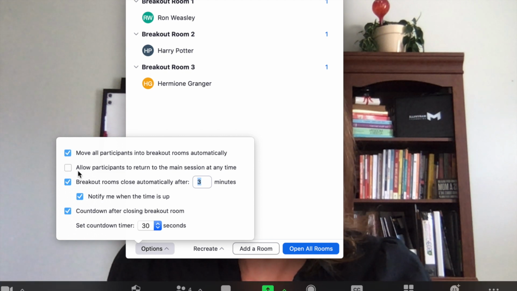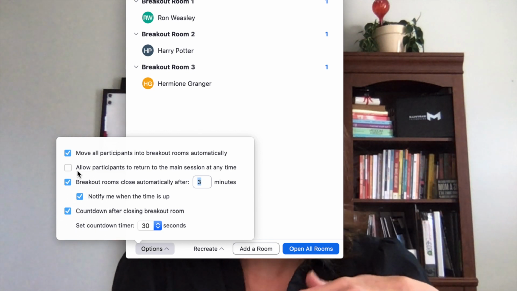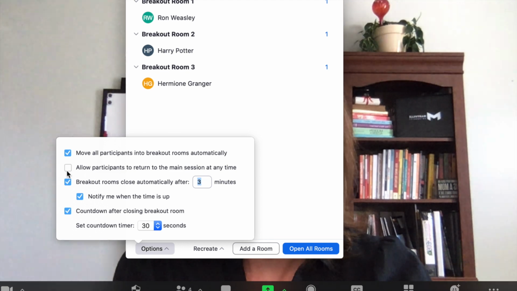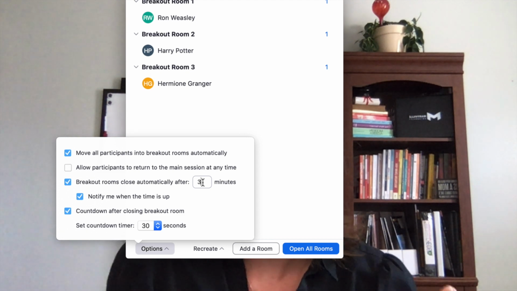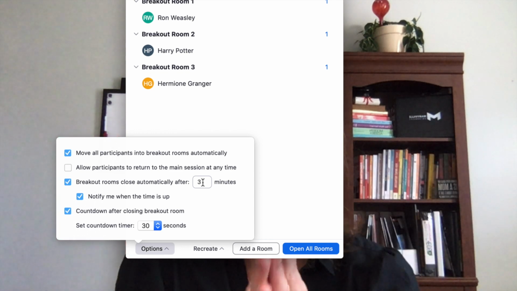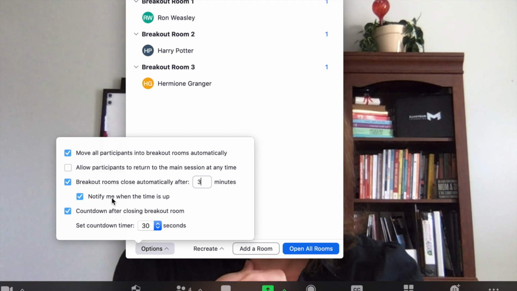You can allow participants to return to the main session at any time or not. So if you're going to stay in the main session and allow students to come back and ask you questions, you could do that, or you could not. Breakout rooms close after so many minutes. So when I said you could use breakout rooms just to set a timer, if you wanted students to read something quietly, you put them in their own breakout room, set the timer for how long you want them to read, and when that time limit comes up, it puts them all back in the main session. You can also notify the host when the time's up, or you can just set a countdown timer.